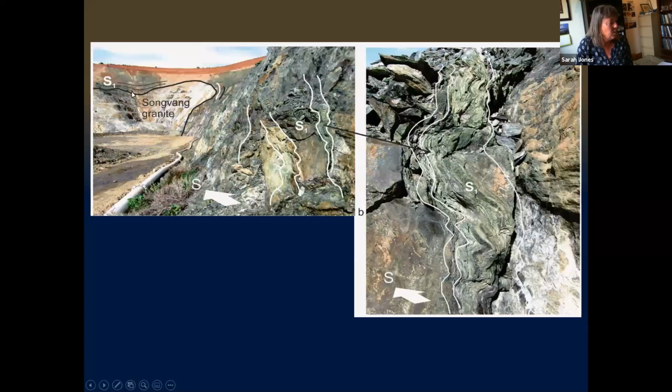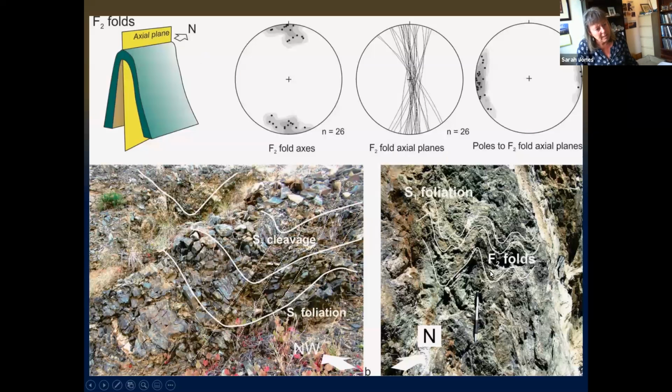And there's the Songvan granite. This fabric wraps around the granite and falls off on the western side. And up close, you can see the S1 foliation and those recumbent folds similar to what we see at the Wahroonga deposit. Now, just up the ramp, that fabric is folded by these upright F2 folds. And at the entrance to the pit, there's the S1 foliation in basalts, and it's folded by upright F2 folds. So a very similar relationship to what we see at Leonora.